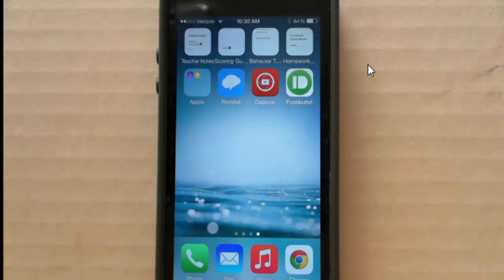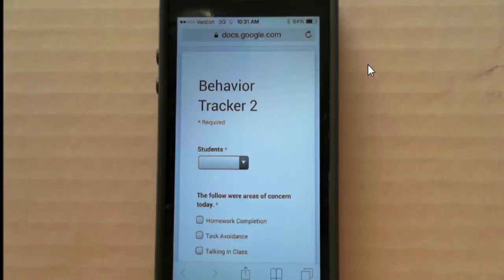One other example of how this might be used is what I call the behavior tracker. Let's take a look at that form. In this case, this is a more targeted example. I may not do this for every student, but I may have certain students that I'm trying to track behavior on, and I really could use this for anything. I'm trying to track academic work habits, things like that. But I have a list of students that I'm trying to keep track of and keep this data on.